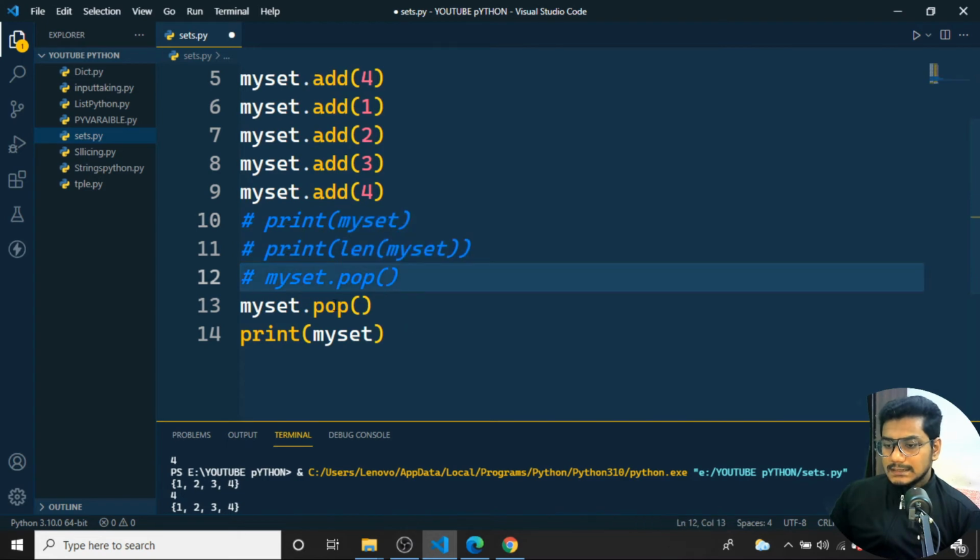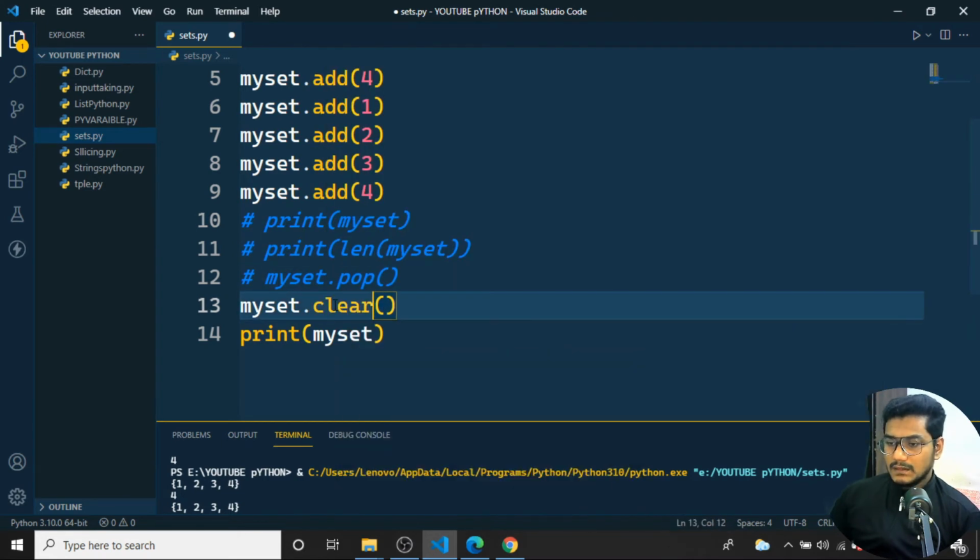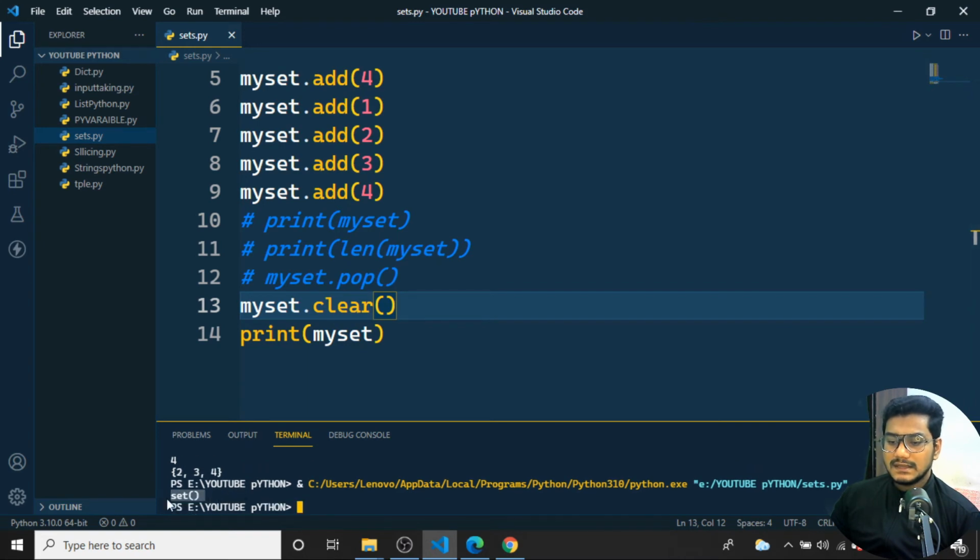So now I'll just call my set dot clear function. If I clear it, obviously the empty set will be there. You can see the set is empty. That means I'm using the clear function, flushing out each and everything from the set.